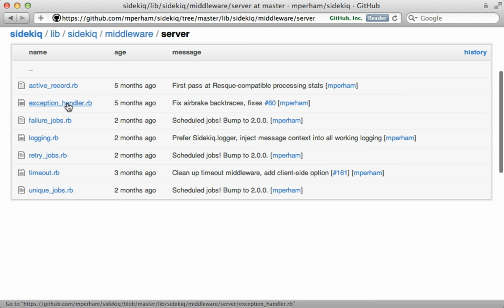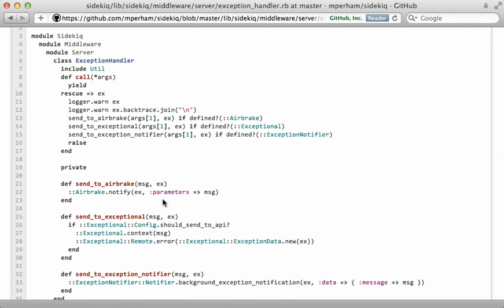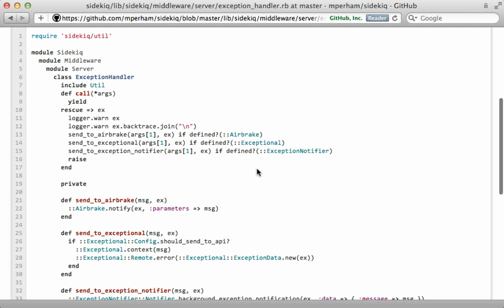and I want to show you this one here, exception handler, which basically taps into a variety of exception notification handlers such as Airbrake or Exception Notifier, and you can just configure these. Check out the wiki documentation for details on how to set this up. This is really a nice example of how simple a Sidekiq middleware can be, and you might want to consider writing your own if you want to extend Sidekiq's behavior.